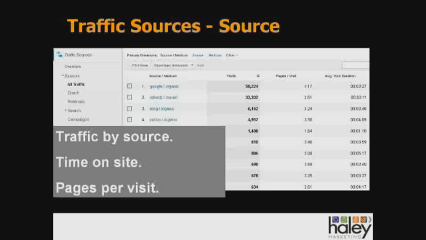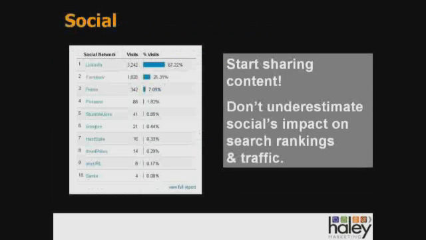If you find that you're spending money on a local job board and it's not driving any traffic, it's not driving any people there, maybe you cut that out of your marketing budget and invest that in a source or in a vertical that is having a bigger impact. So pay attention to this. Pay attention to time on site, traffic source, pages per visit, and use this data to make better decisions.